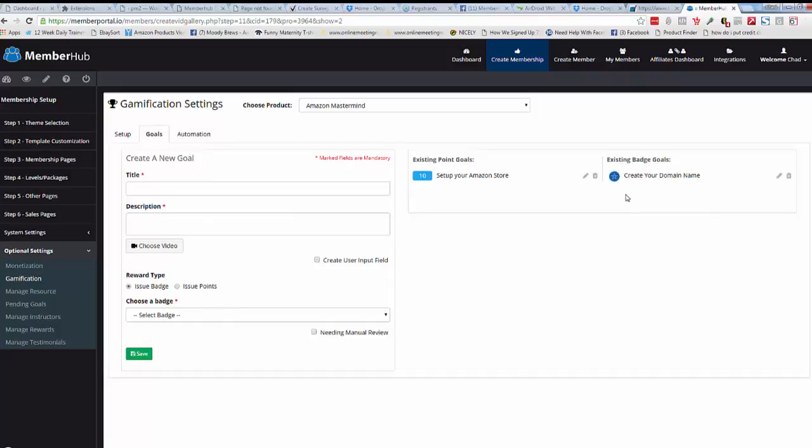Okay, so I'm going to go ahead and click Save. And now you see that we have an existing badge goal, which is create your domain name. Once again, I can go and change out the badge under the first tab if I want to. I can go ahead and edit this. Currently, we have a task that says set up your Amazon store and you're going to receive 10 points. And then we created another goal that says create your domain name and you're going to receive an existing badge. Okay? So I'm going to go ahead and leave this like it is. I think that's pretty self-explanatory. You're going to create all of your badges, whichever type you choose.